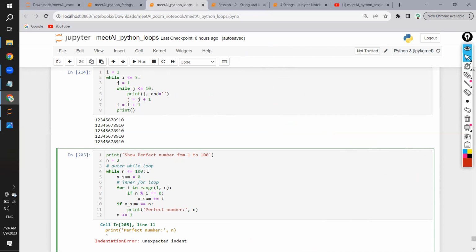So here if you see what we're doing, we're starting with 2, while n is less than 100, that means we're checking till 100.